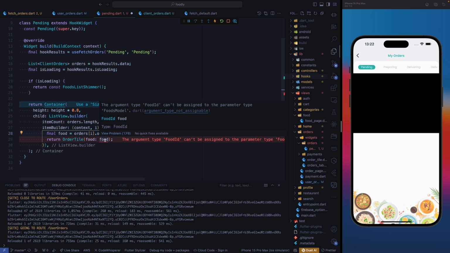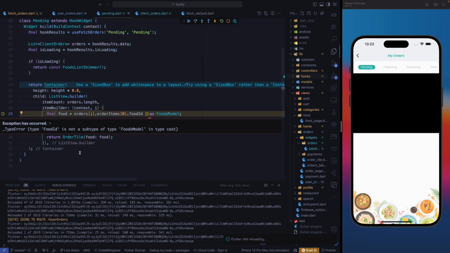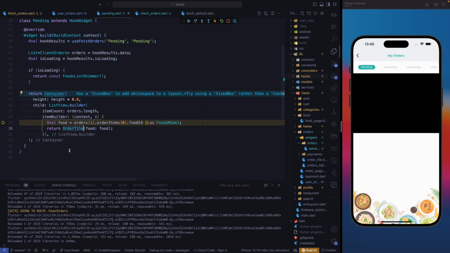Let's see. So we need to cast. Probably here we need to cast because we have two models with the same name, with the same properties, but we're using them differently. Let's see. I don't recommend casting, but we have to do it and see how it goes. Okay. That won't work. So here we need to create a new tile instead of using this order tile, right? But the properties are going to be the same.